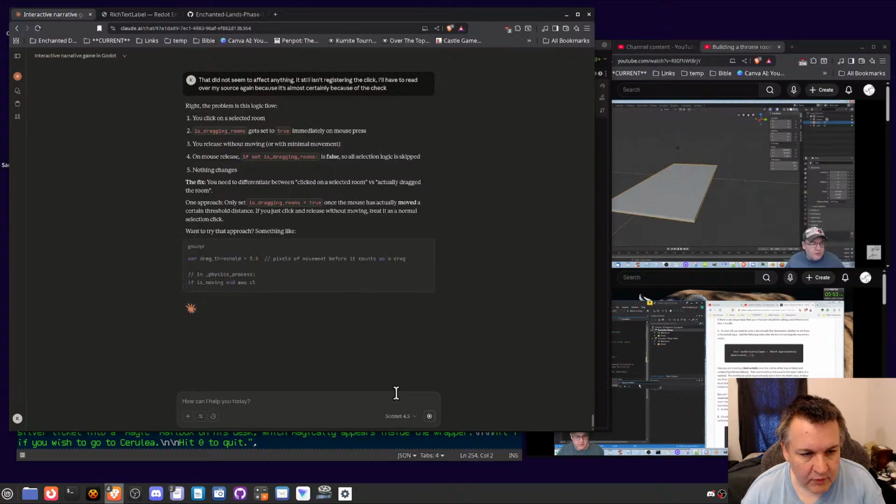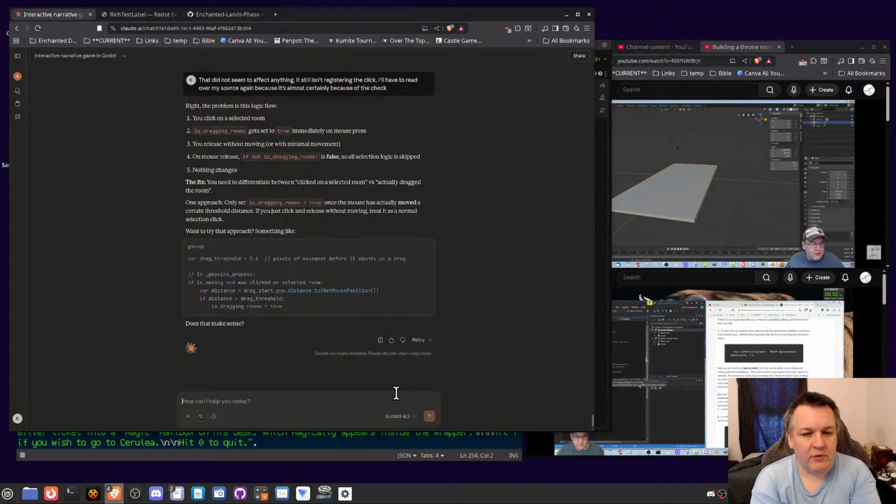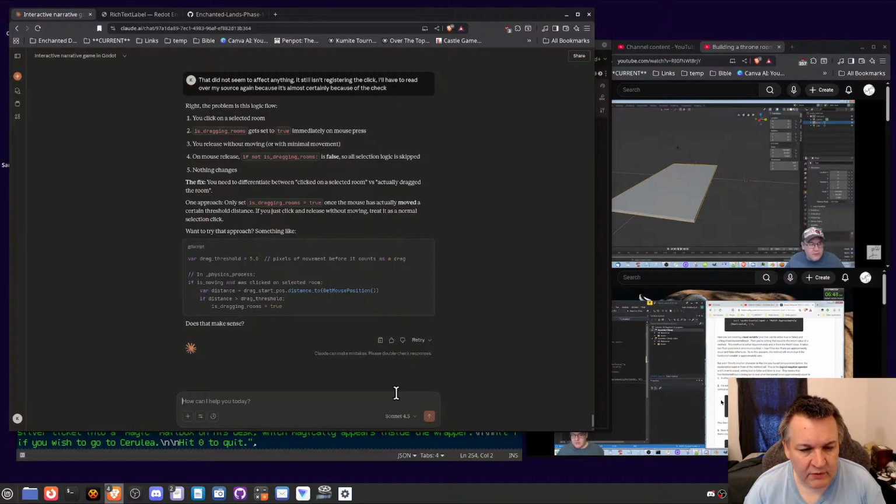You selected on a click on selected room. Is dragging is set immediately to true on mouse press. You release without moving or minimal movement, on mouse release not is dragging rooms is false, so all the selection logic is skipped. Nothing changes. You need to differentiate between clicked on a selected room versus actually dragged the room. Only set is dragging rooms to true once the mouse is actually moved in a certain threshold distance. If you just click and release without moving, treat it as a normal selection click.